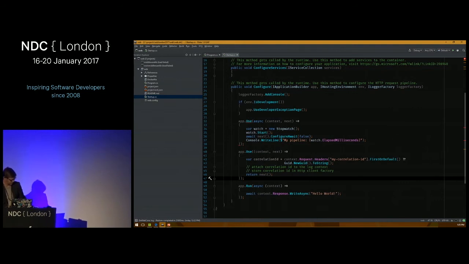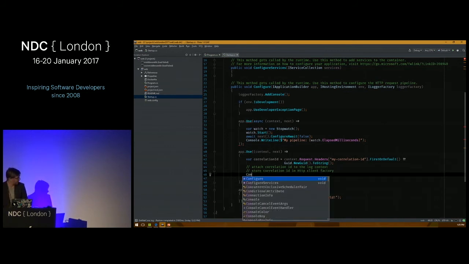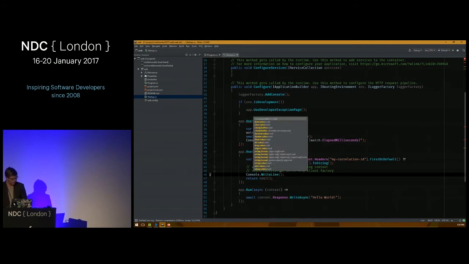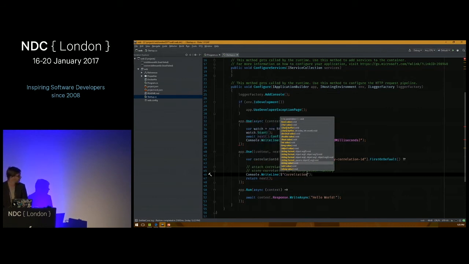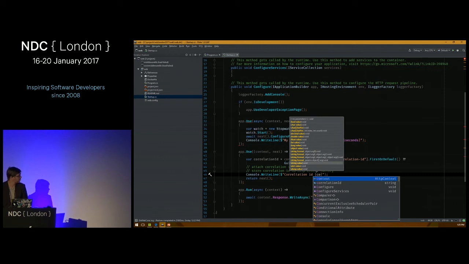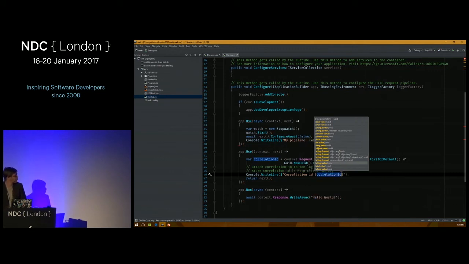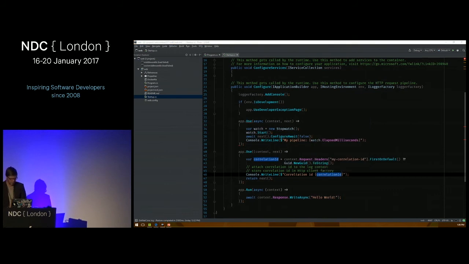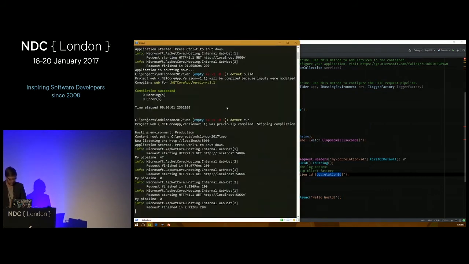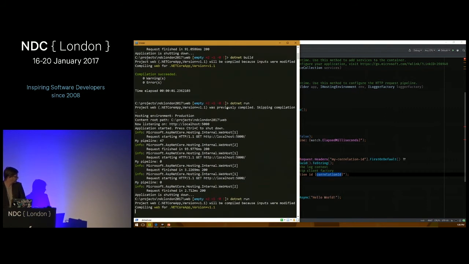Yes, and I'll just check the time. Good. Yeah, I guess we could try to prove that both pieces of middleware actually run. Here, if we just do a write line of correlation ID, and I can't spell, that's okay. And we do correlation ID, there we go. So we're just going to log that out as well. Did I save? I save now. Stop that, rerun it, and it should compile.